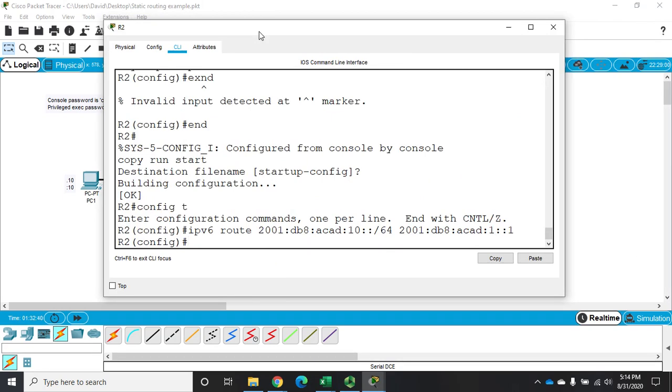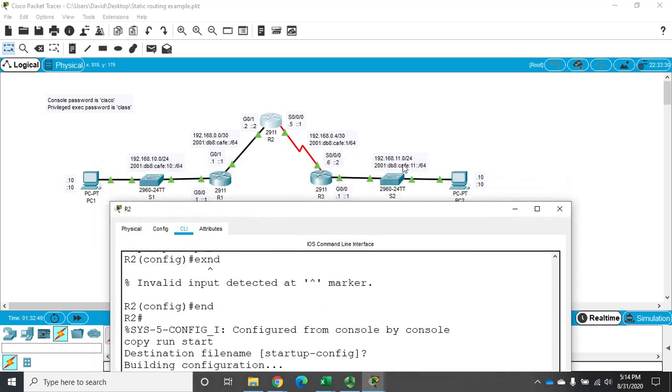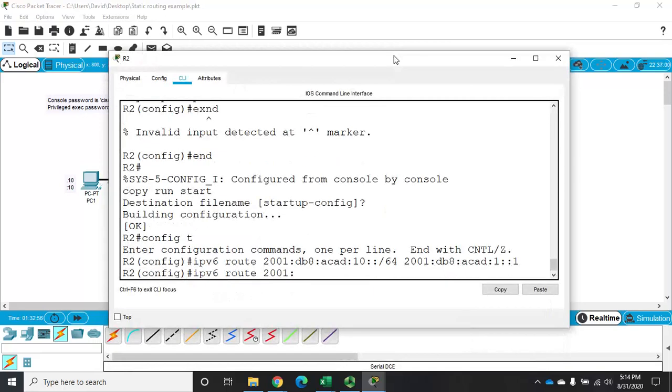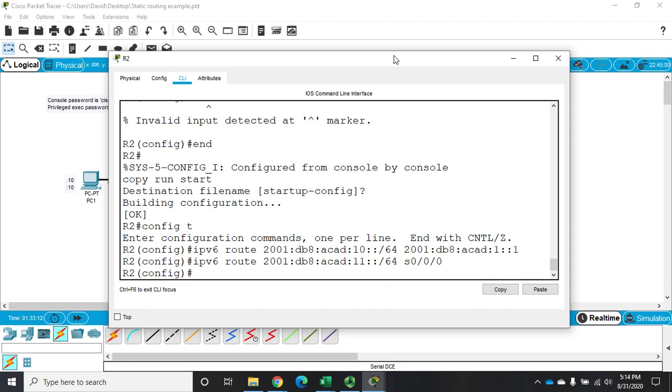All right, then for the directly connected static routes, it's IPv6 route, and for this one, we're going to go to CAFE:11. So 2001:db8:ACAD:11::/64, and because it's an exit interface route or a directly connected static route, we'll do S0/0/0. And there we go.